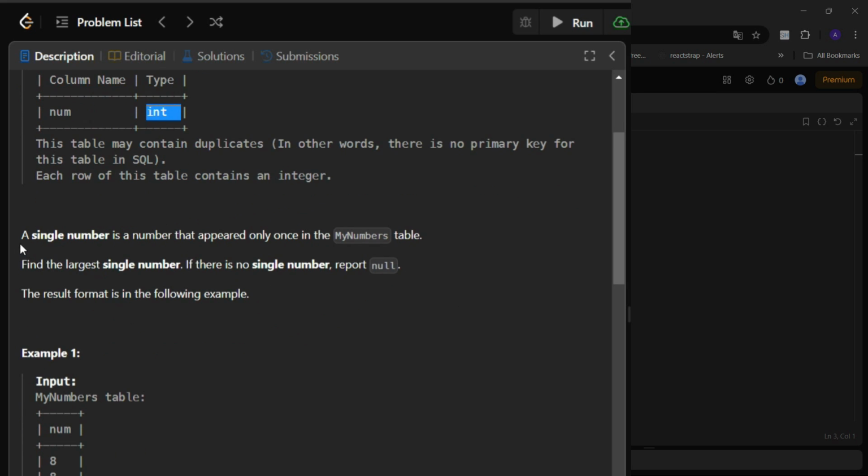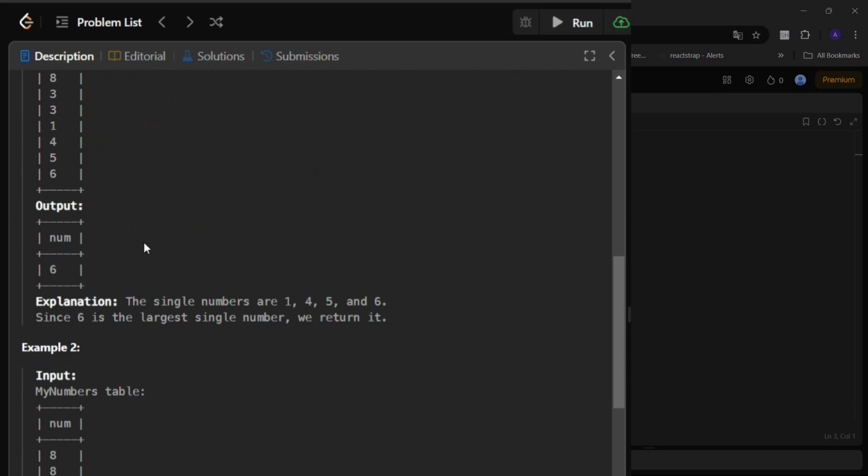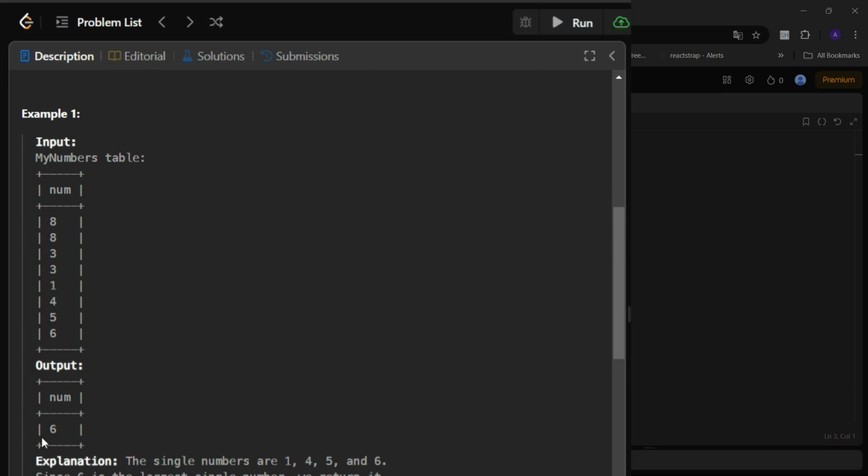And the instruction is: a single number is a number that appeared only once in the table. And what do we have to do? We have to find the largest single number. If there is no single number, then we have to report null. And the result format should be as shown. You can see the largest number is 8, but we can't consider that as 8 because it appeared two times, so it's not a single number. So the largest single number is 6, right?